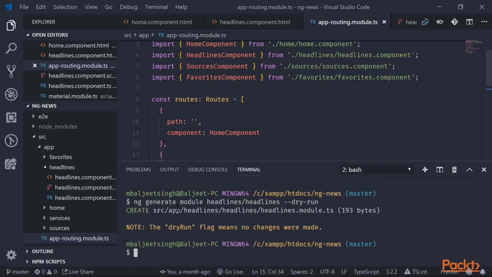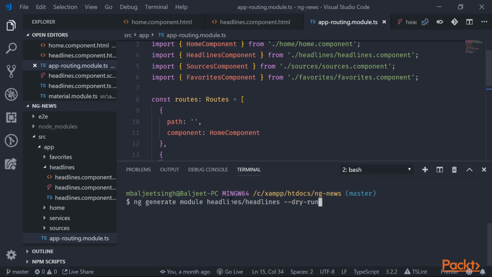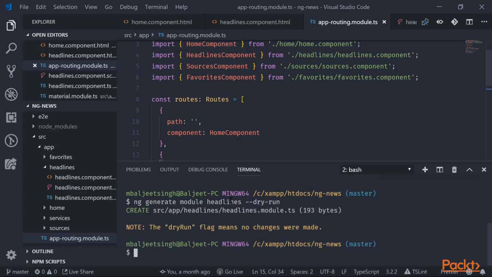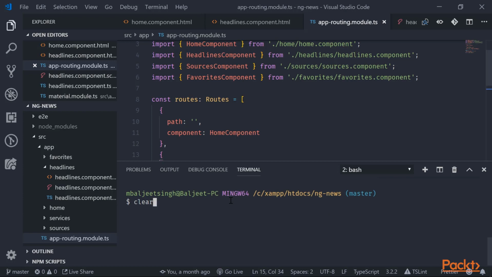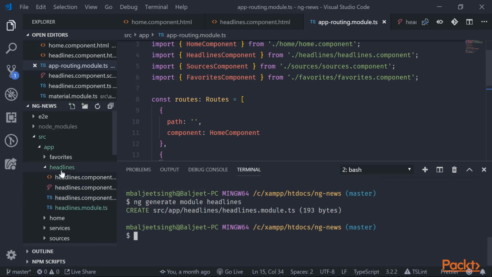This will create our headlines module inside of the headlines folder automatically, so we don't need to add the headlines folder path ourselves. So let's clear the terminal and let's run it without the folder name, and we can see this will create a folder and then the module inside of it. So if we clear the terminal again and then run the command without a dry run, this will create the module for us. So here we can see it has created a module inside of the headlines folder.